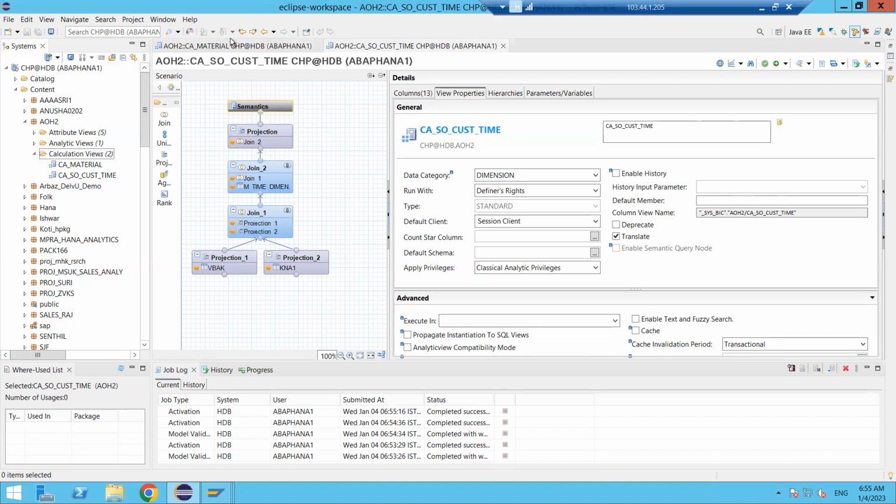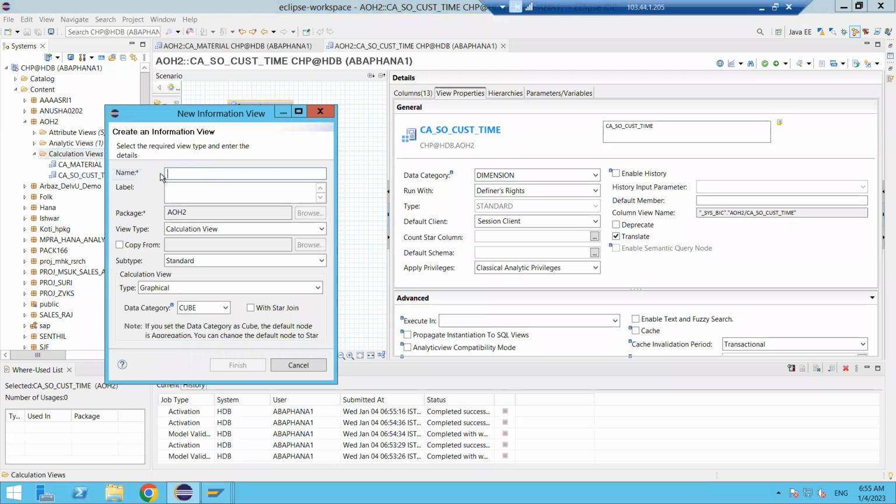I will go for one more view here. I want to display complete sales order information in one view. Two master calculation views I have created: material master and customer master. Now I will go for transaction data. Right click on calculation view, click on new, and this is CA underscore sales, sales information. The label description comes automatically.